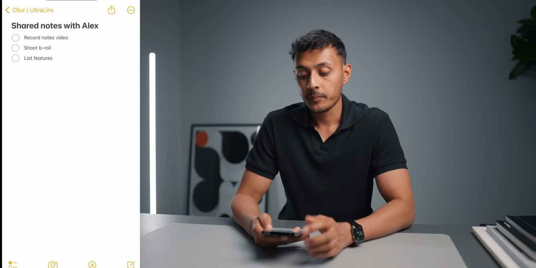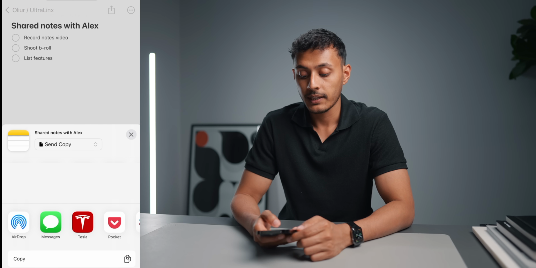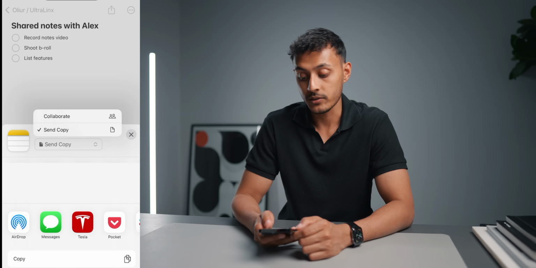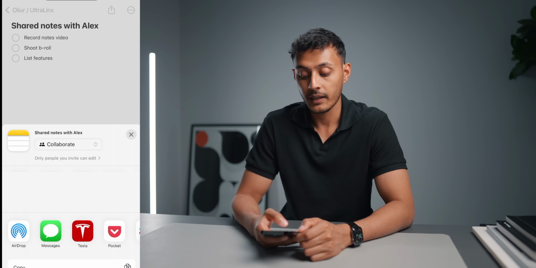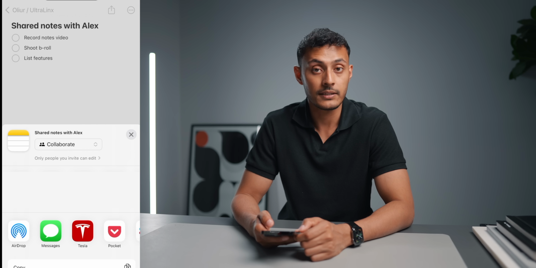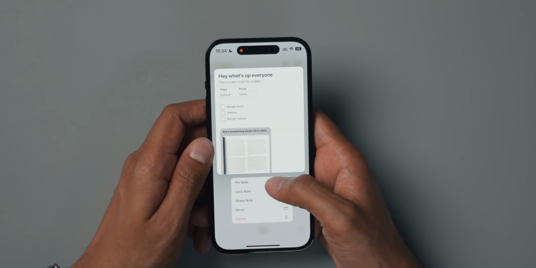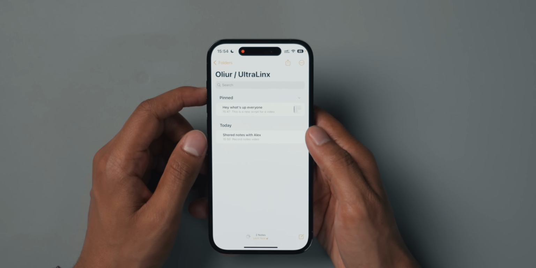Another neat feature with Notes is that you can share notes with other people who are of course on iPhone and have the Notes app. I can then press the share icon at the top and then I can share notes, send a copy or collaborate. What I'm going to do is press collaborate and then I can share that with anyone that I need to. You can also pin a note if it's a note that you're accessing regularly. So you can hold down on it like so, and then you can pin the note and it will be at the top of your notes.